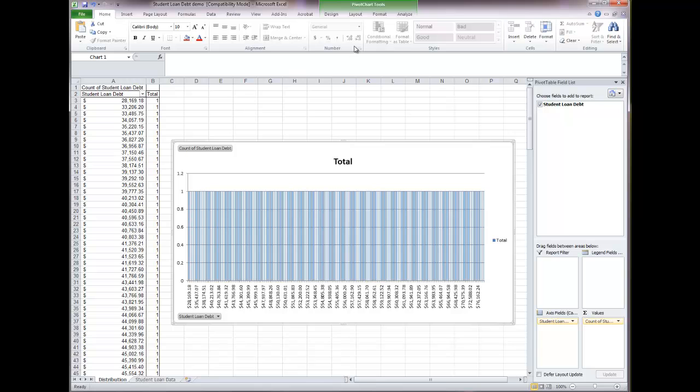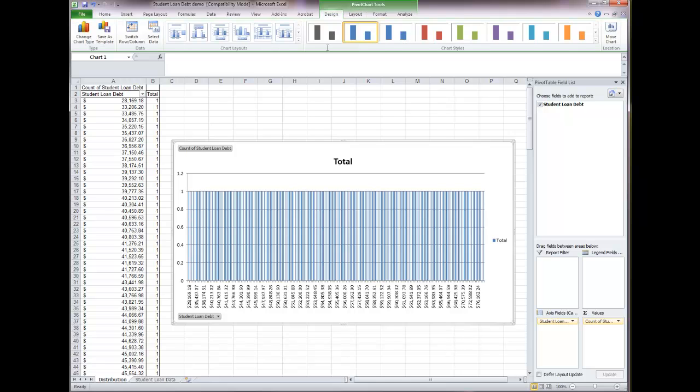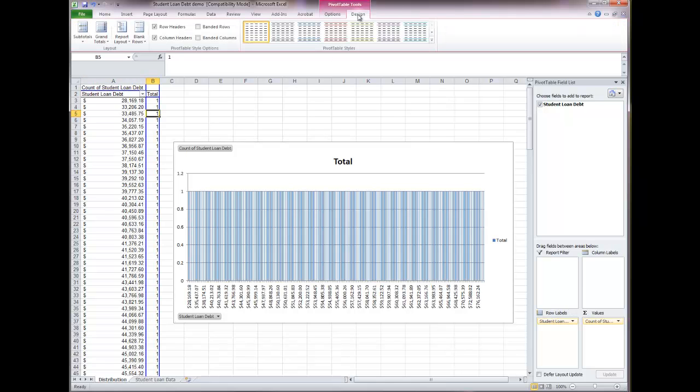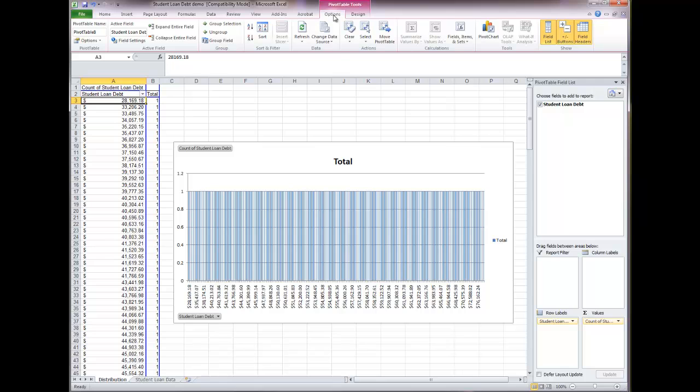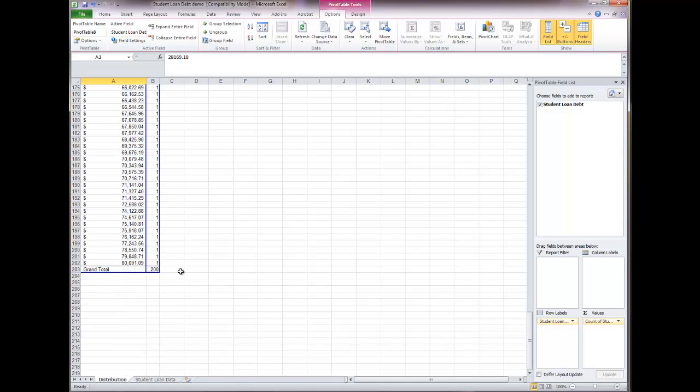So to do that, you go to the, let's see, oh, we want to be in the pivot table. So make sure that you are somewhere in here, and you want to go to Options. And just make sure that you've clicked at least one of these numbers for student loan debt. Go to Group Field, click on that. It'll automatically start you at the lowest value and end at the highest value. So if we look, 28,169 all the way up to 80,091.